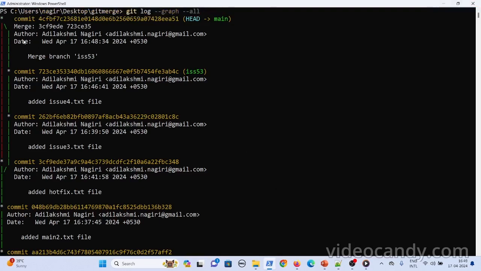It is clearly shown that there is a new commit that got created, merge branch issue 53. You did not do this. When you run the git merge command, git has done this for you. Because if you see, your main branch before was pointing to this hotfix, okay? And your issue 53 was pointing to this issue 4. So it took these tips and then it created a new commit.